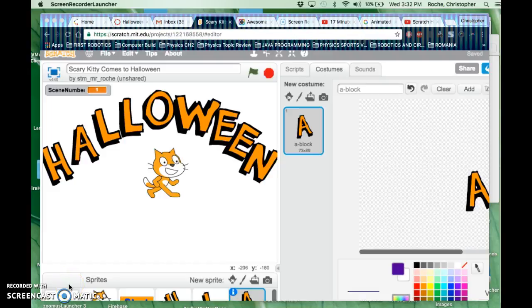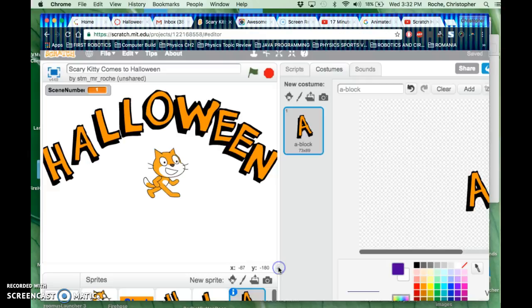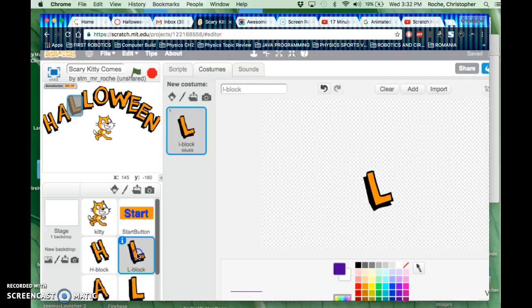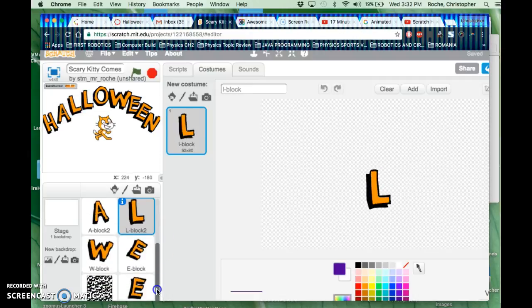Okay, we're back with the Halloween project, and you can see I've been hard at work adding stuff for the title. What I did was I went and got sprites for each of the letters. So here's an H. Let me see if these guys go. If I go here, there's an H, there's an A, L, L, all the way down to spell Halloween.